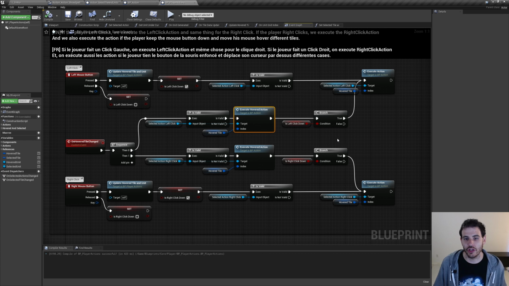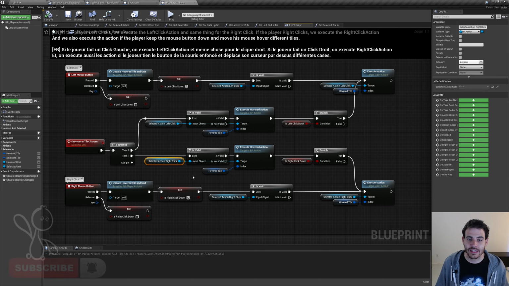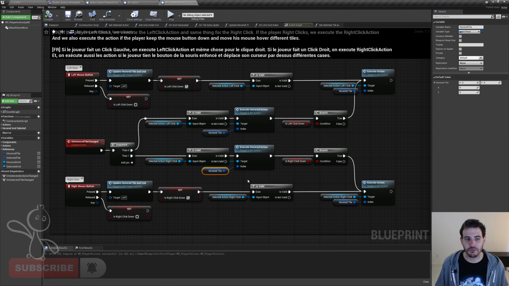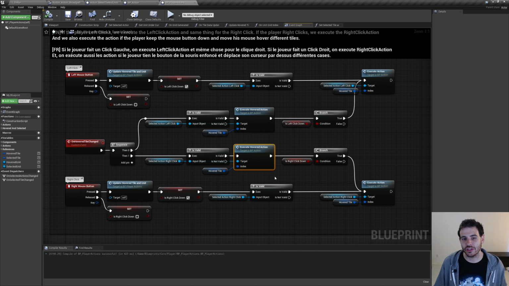And then once that's done, we can still check if we are holding the left click down and then execute the real action if it is the case. And then we are doing the exact same thing for the right click. So if we have a right click action selected, we can simply execute the hovered action, passing the hover tile, because the hover tile just changed, so we are executing the new function. And then we finally check if the right click is down, and if it's true, we are executing the right click action. And that's as simple as that.